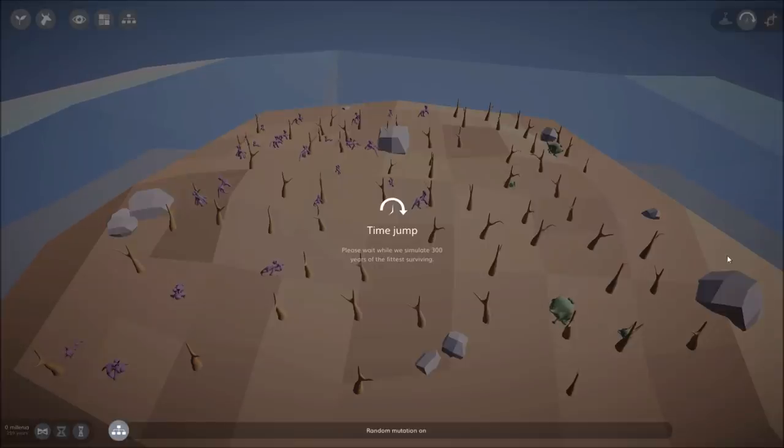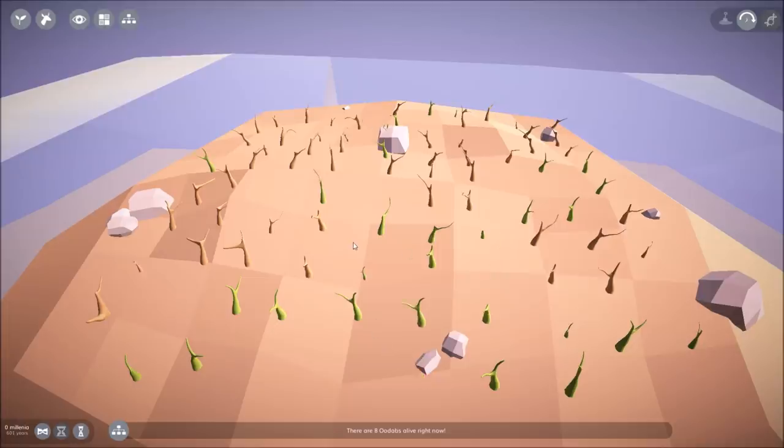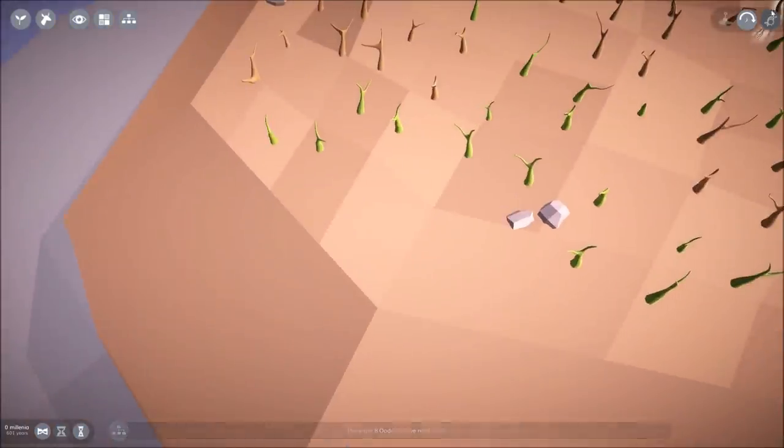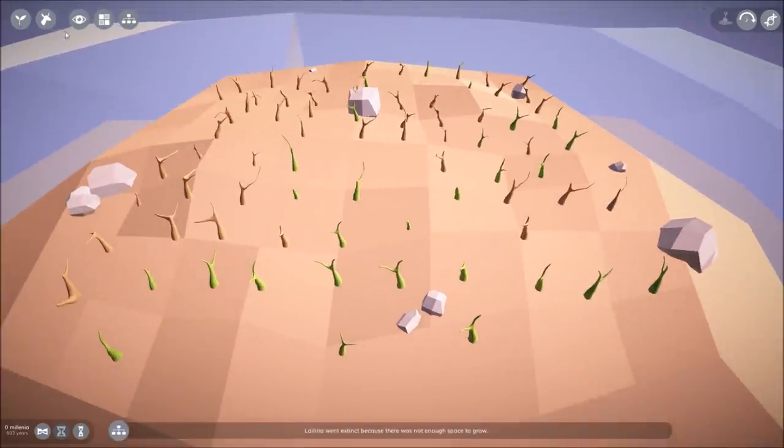Time jump. 300 years of surviving the fittest. Or the fittest surviving, whatever it says. And we'll see what has happened here. No, green things are back. My animals are all dead. Turn that back off again. My animals all died? Wait a minute. Why?